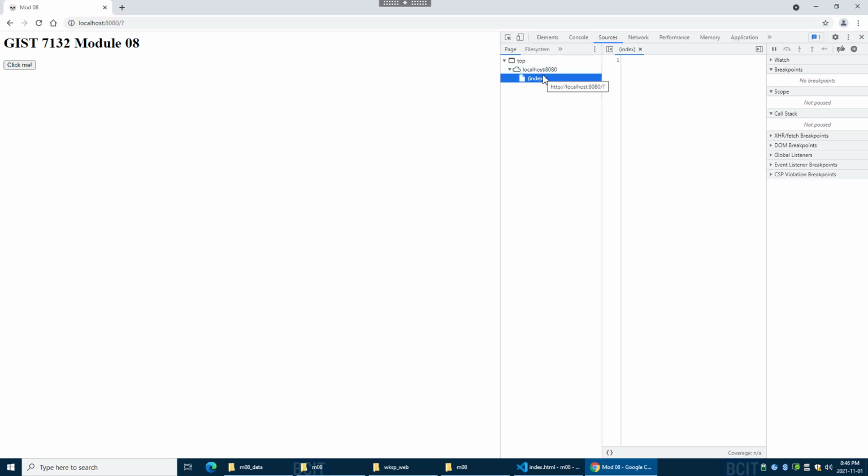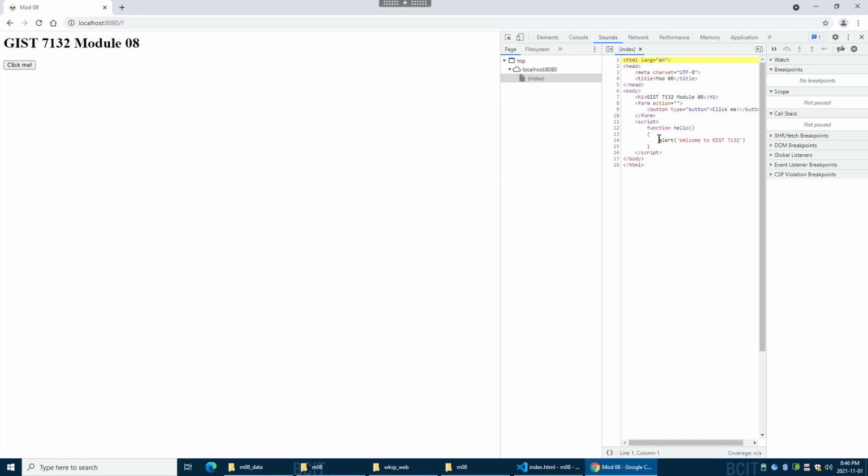If this is not loaded, click on index. The only place we really have code right now is in our index.html file. There it is. And there's the script. And so you can actually put a breakpoint in here and then see why isn't this happening? And we're not even entering this function. And mainly that's because we have not hooked up the function to the button.